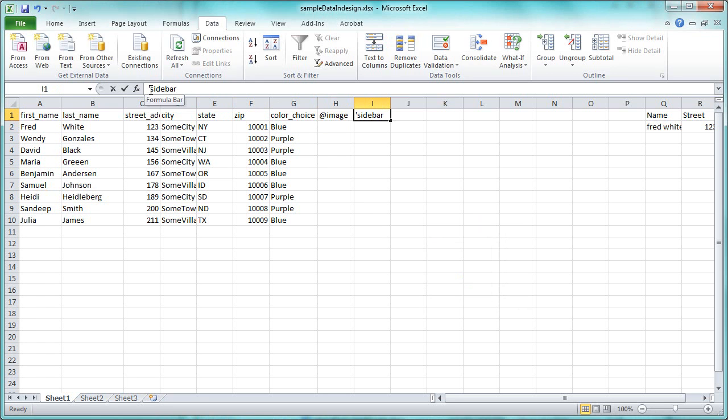Same thing as sidebar right here. I'm going to go ahead and put the apostrophe and then the @. I have those two with the @. Now I want to put in an image. I've previously created a Photoshop image called blue.psd and purple.psd. I want to put in all of these files here so they match the name based on the color choice.